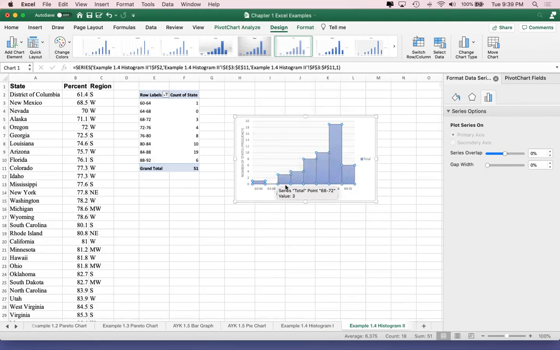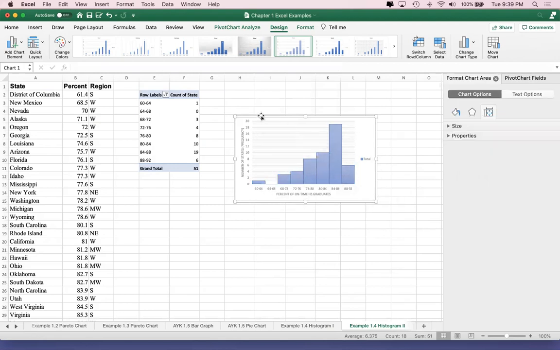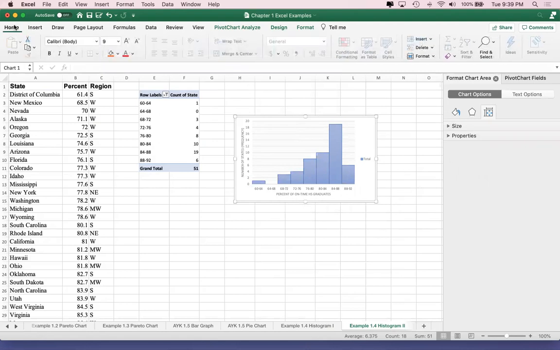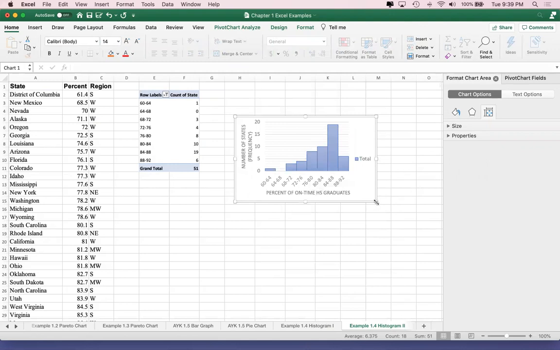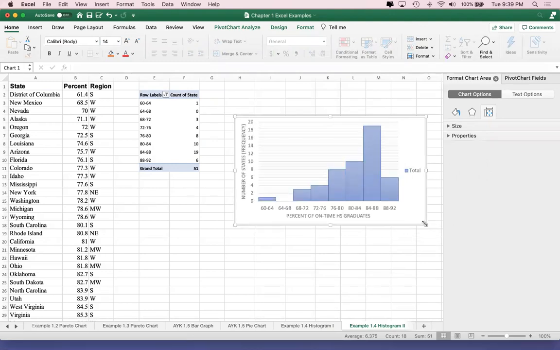Now, when you take a look at this, the font is way too small. So let me just click on one of the edges just to make sure that the entire graph is highlighted. Go to Home, and then we're going to change the font. I'm going to change it to size 14. And then we're going to have to stretch it out after that. That way everything's not so scrunched up.